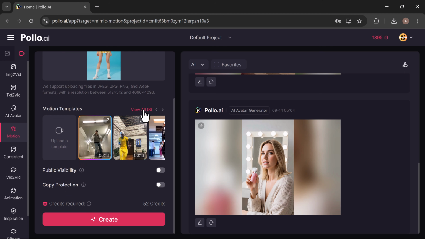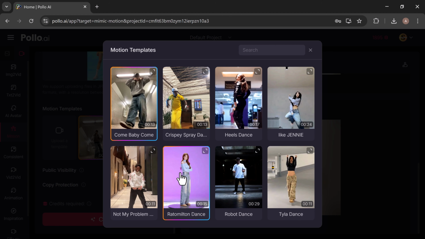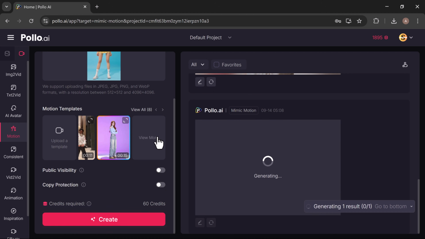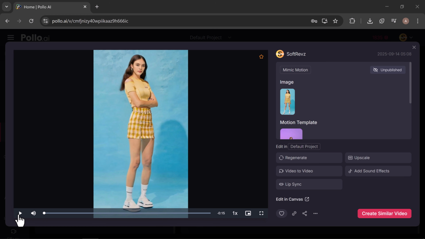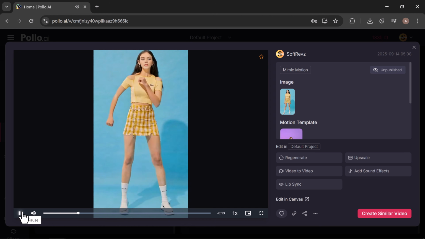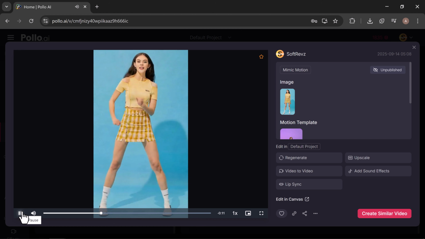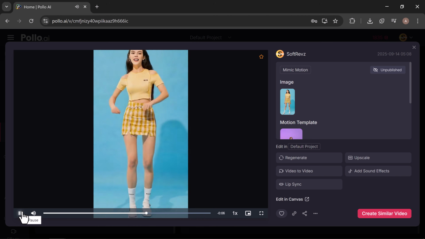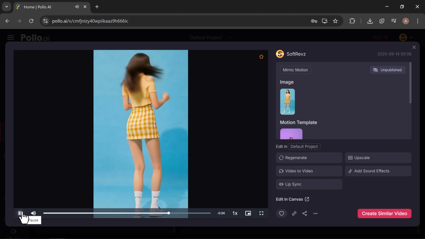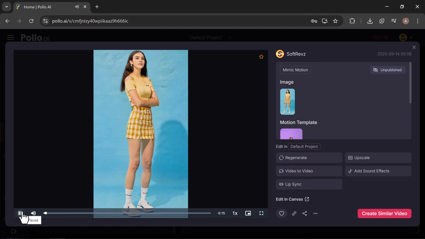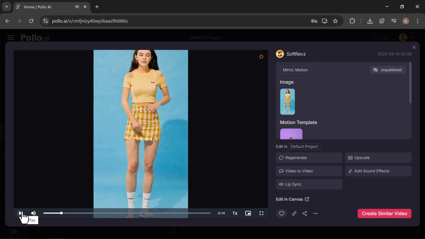Now choose from a variety of motion templates. Once you've selected one, click on Create. After processing, the video is ready. Let's check it out. It looks amazing. The image has been perfectly converted into a lively mimic motion.